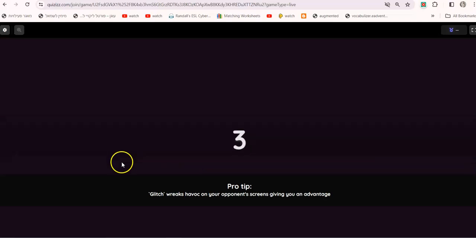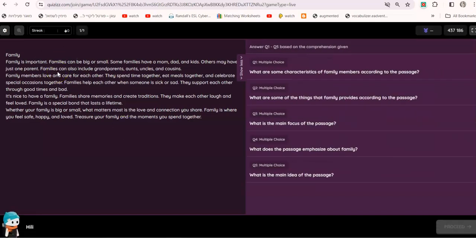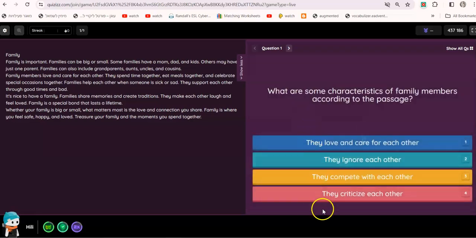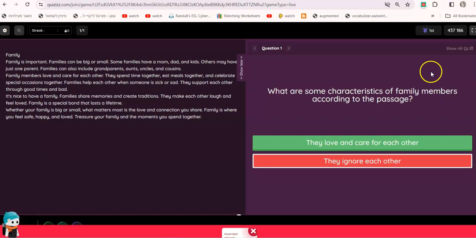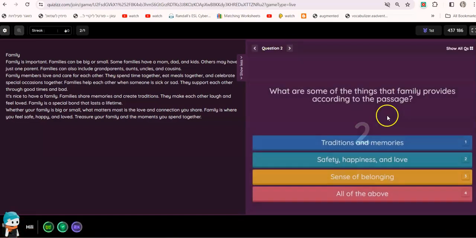And then students can start, and you can see that they have the text here on the left and the questions on here. They click, they answer, okay. And they can see if they were wrong or right, and they move on to the next question.